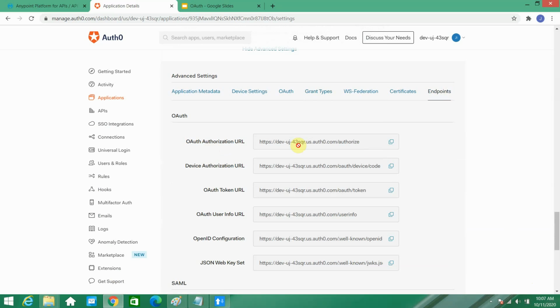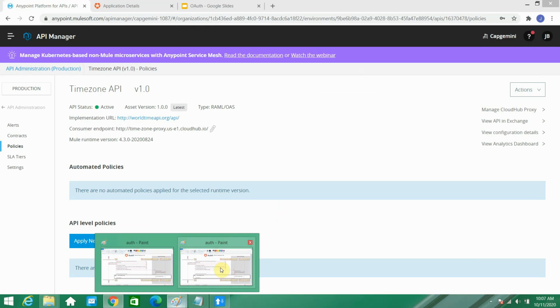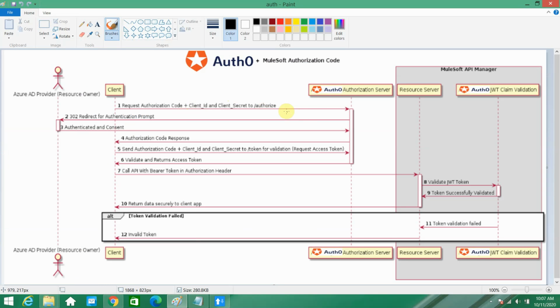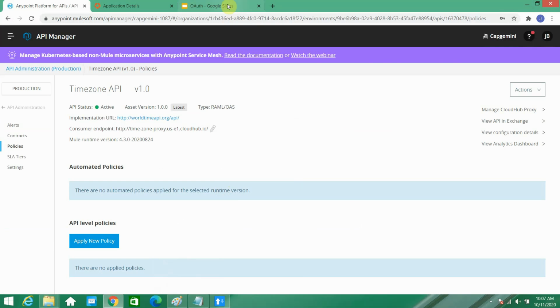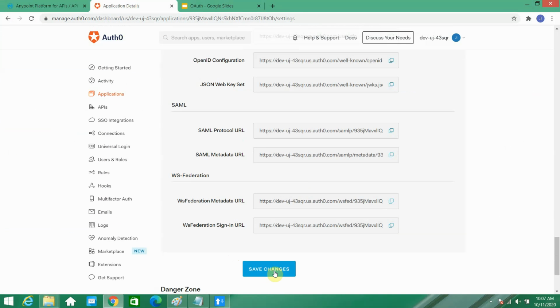Here you will see the authorization URL and token URL. So if you see in this diagram, where is my diagram? See, we have to send the request on the authorization URL, so you can get all these URLs from this endpoint section. Okay, so let me do the save changes.